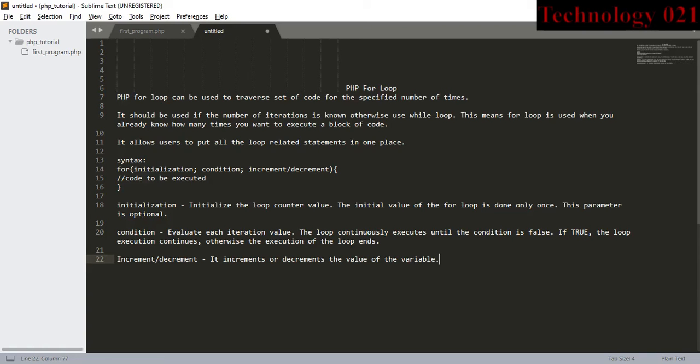This means for loop is used when you already know how many times you want to execute a block of code. It allows users to put all the loop related statements in one place. Now let's understand the syntax of PHP for loop.